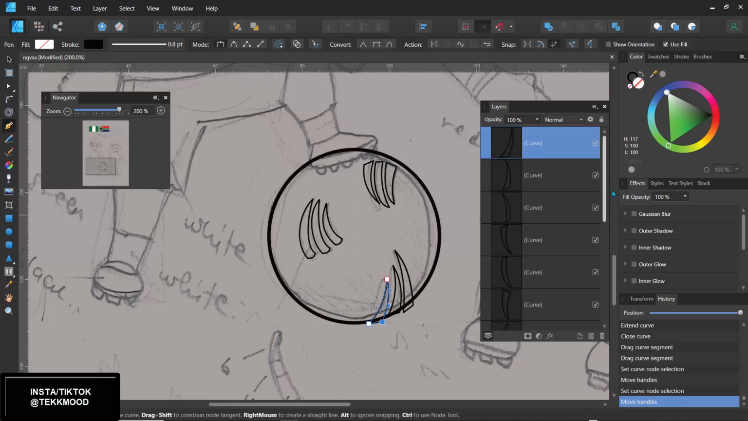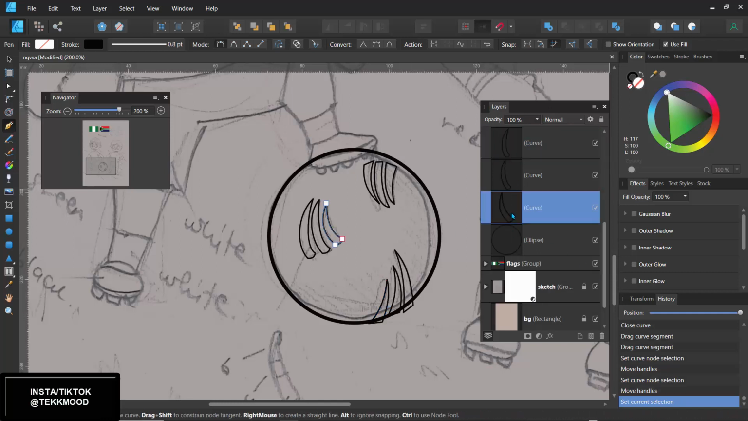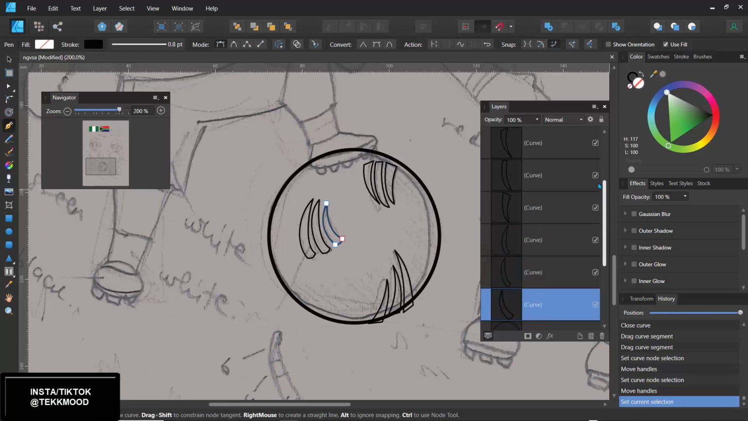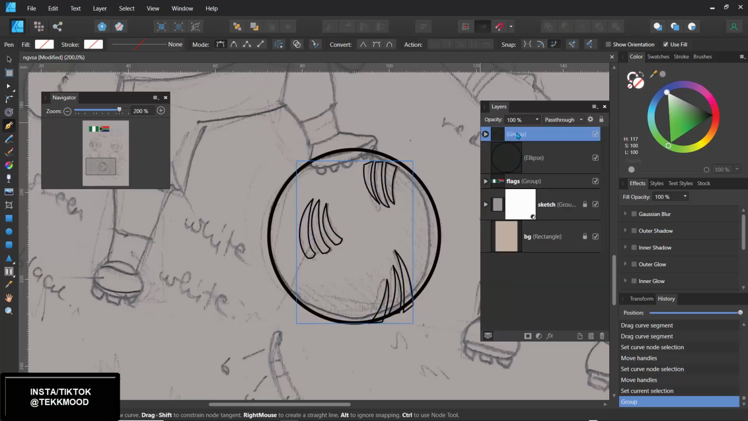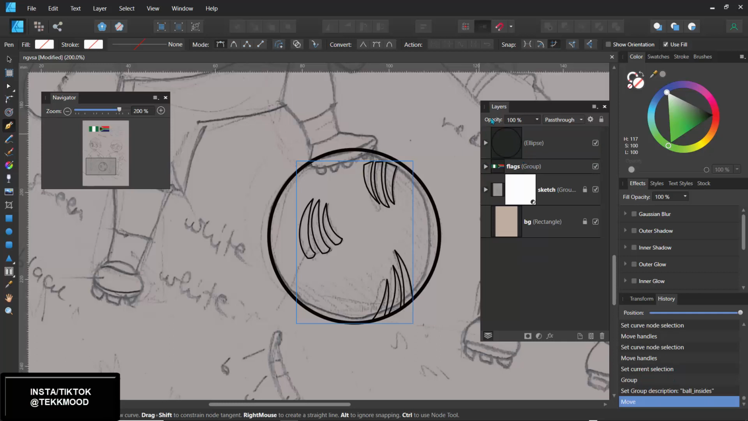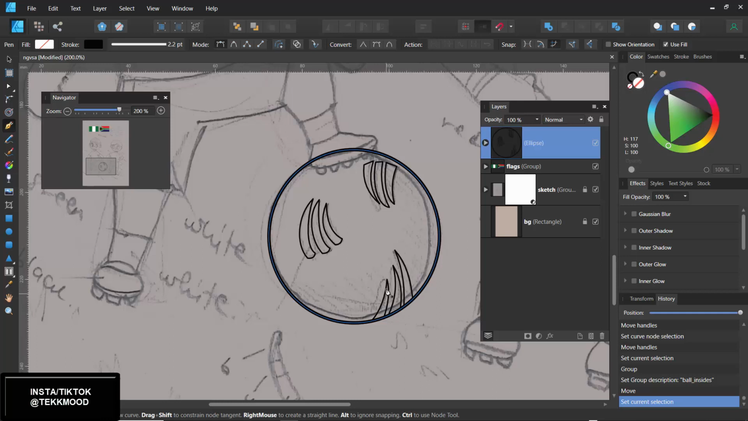So this entire set of curves, what I'll do is click on the last one, go back up, hold Shift, click this and hit Control G to group that, and I'll just call that ball underscore design. I'll say ball insides, and what I'll do is drag it and just clip it under that ball. So by doing that, you can actually see that edge where this shape went out. It's actually going to be constrained within the ball.